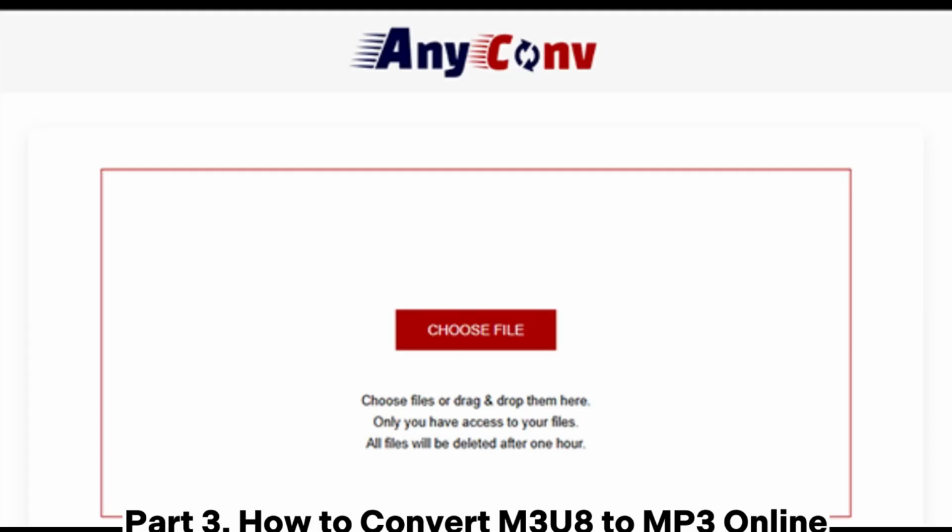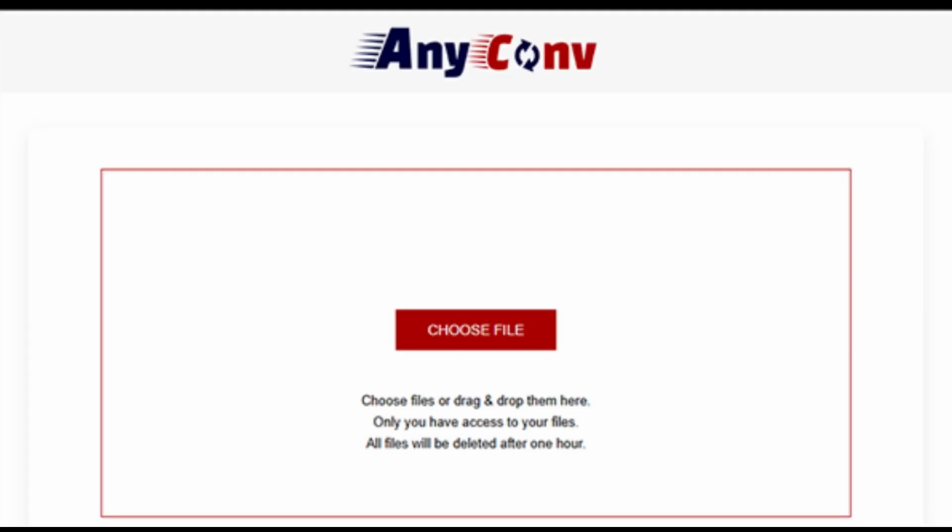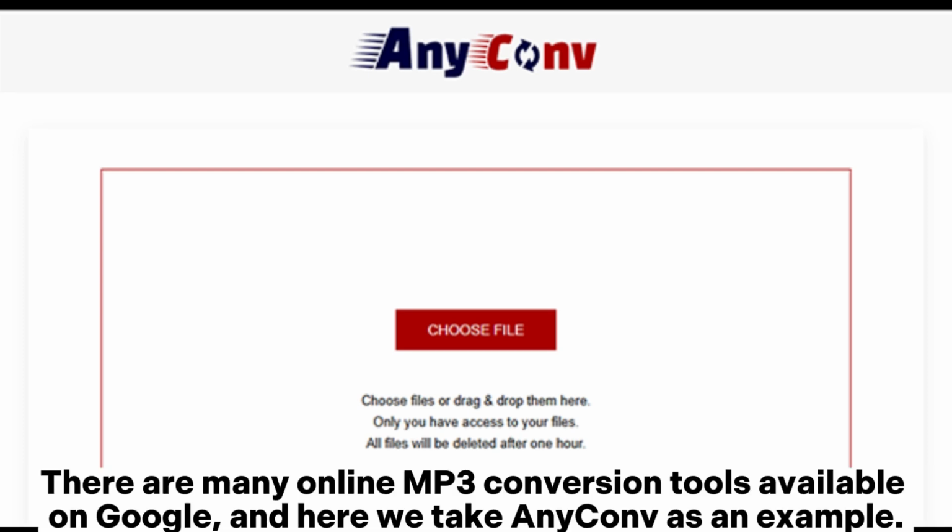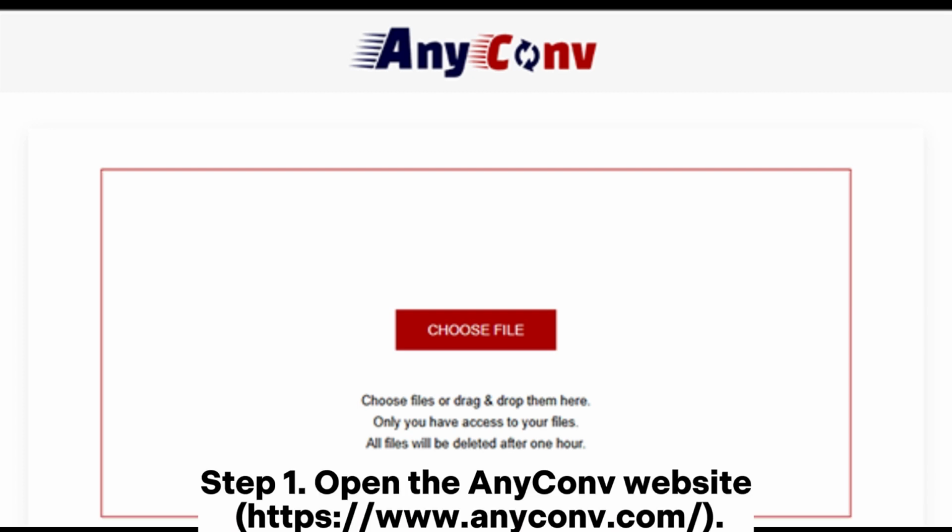Part 3. How to convert M3U8 to MP3 online. If you don't want to install any software, you can use an online conversion tool to convert M3U8 to MP3 directly. There are many online MP3 conversion tools available on Google, and here we take AnyConv as an example. Step 1. Open the AnyConv website hs.wlanycon.com.